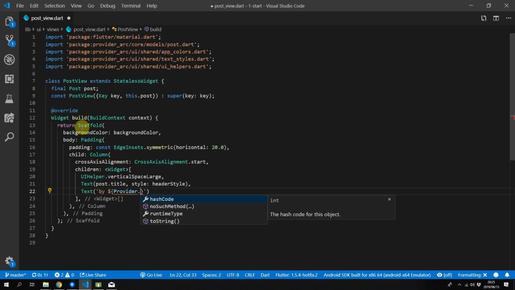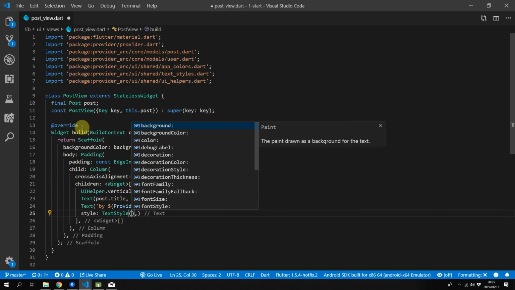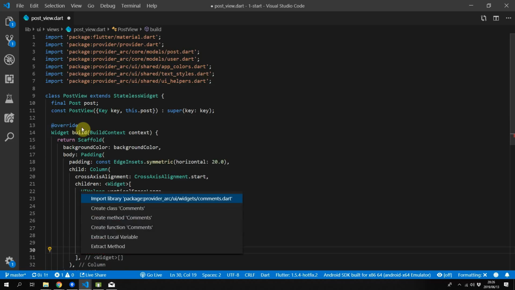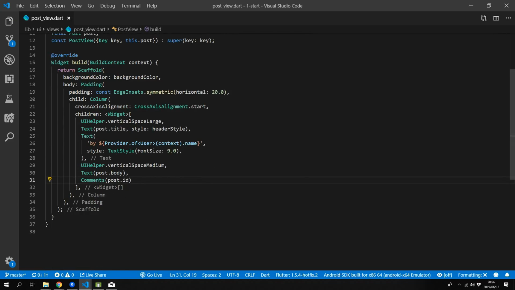And then we'll follow up with another text widget and we'll display the username of the user. For the font size of this text, we'll just set it to 9. Then we'll add another space, this time a medium vertical space. We'll show the body of the post, and the last item in our column will be our comments. The comments expects the post ID, so we'll pass that in as well.